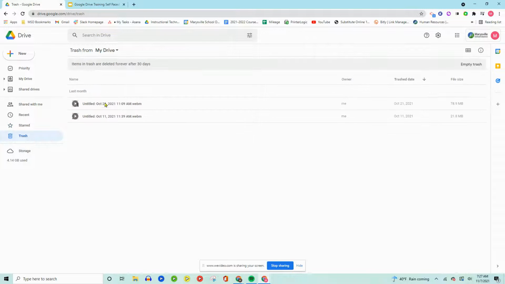Now, of course, your Trash is here. Notice it says items in the trash are deleted forever after 30 days. Otherwise, this would be a huge file. So just important to kind of check on that. If you think you threw something away by accident, you can right click on it and choose Restore, and that will put it back in the folder it was at. Delete forever, of course, means we'll never see it again. So just be careful in choosing that.